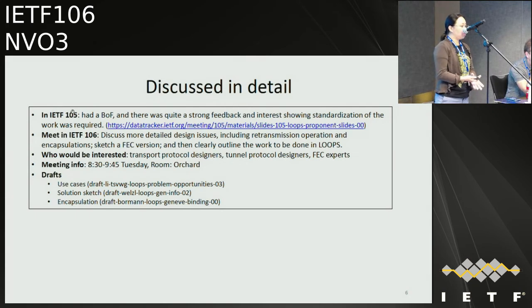We are going to discuss the design issues in more detail, including the encapsulation and possibly some other issues. I guess the encapsulation might be of interest to NVO3 attendees here. People who might be interested include transport protocol designers, tunnel protocol designers, and of course FEC experts. If you are interested, you are welcome to join us tomorrow morning at Room Orchard.